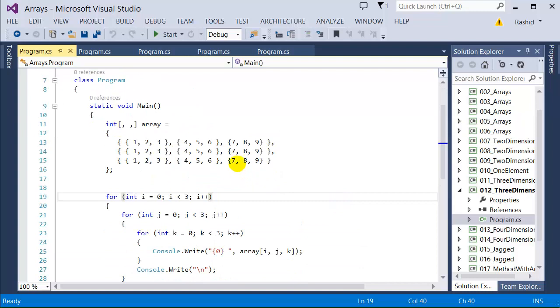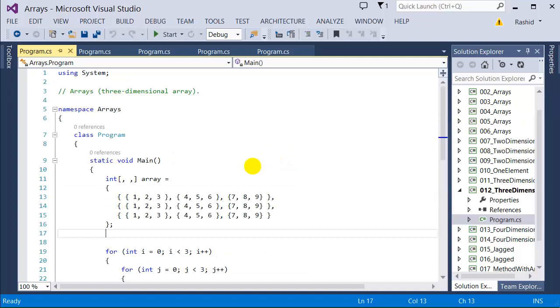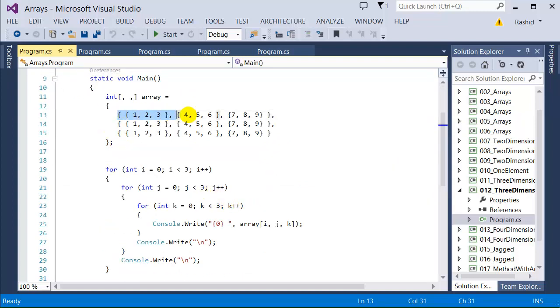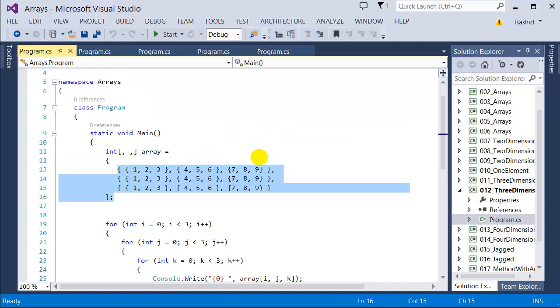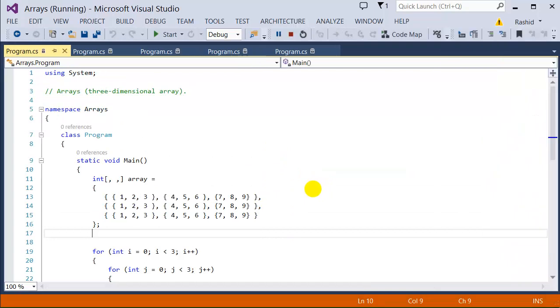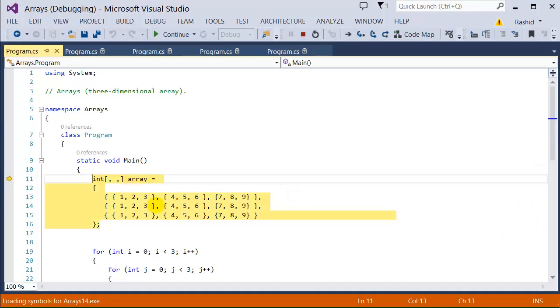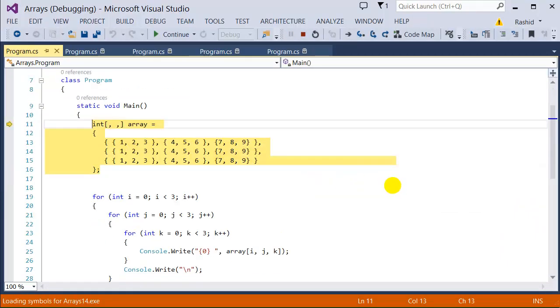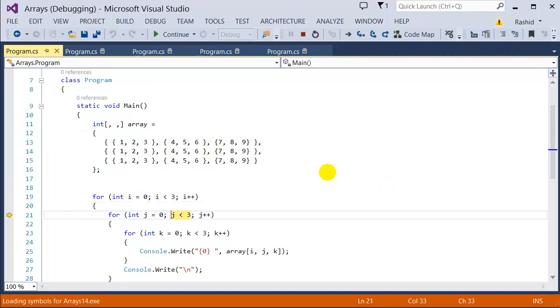So the same example, and you're already familiar with all of this. What we're going to do is I will step through it now and you'll see how it will assign these values to our elements very fast in just one step. So F11, you see it has assigned all the values, and we go into our printing section.